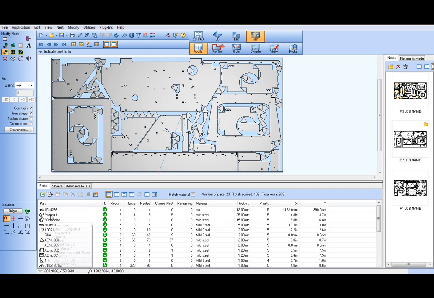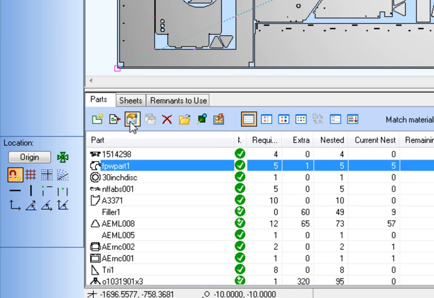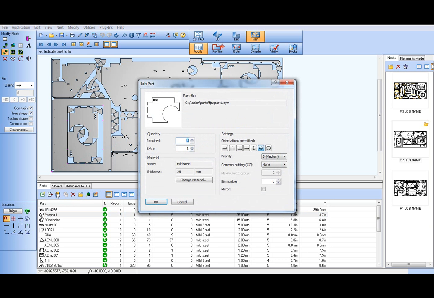In the Nest Project Part list, notice the old single part edit method is still available through this icon, where any nest setting or value can be changed. The original option of editing one part at a time by double-clicking one part in the list is still supported as well.